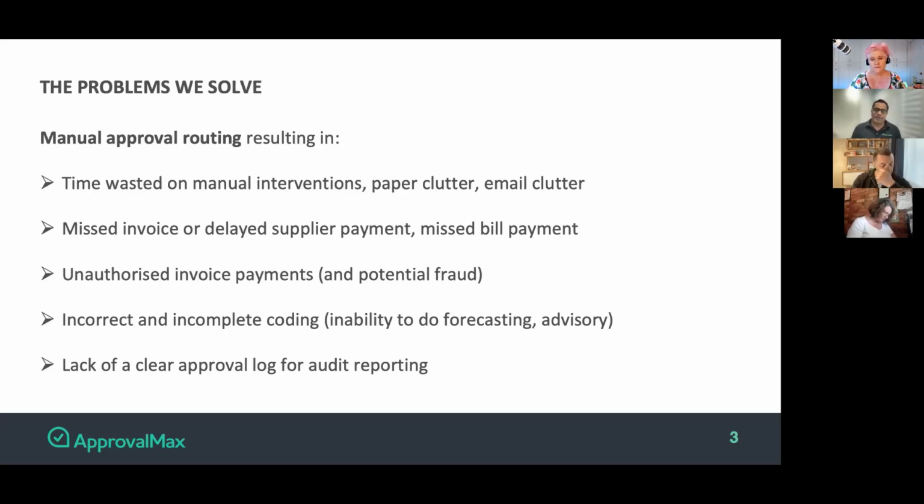And the fourth one, I'm assuming most people in this room are accounting firms or bookkeepers or financial advisors, is incomplete or incorrect coding. So business owners love to code everything to general expenses. And that is another sort of problem we see, for which ApprovalMax is a good solution.